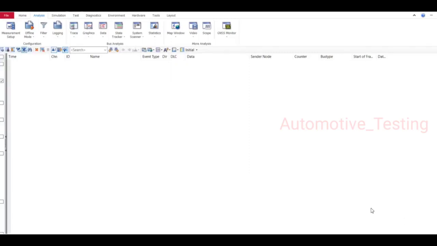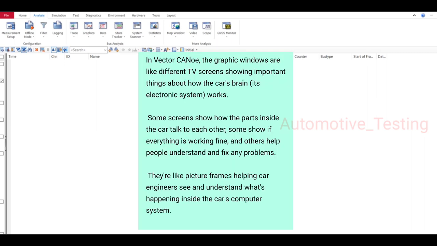Hello all. So in this video we will see how to view CAN signals in graphics window. So whatever signals you are transmitting, you are sending, and you want to view those signals graphically. So in CANoe, yes, you can see it from the graphics window.